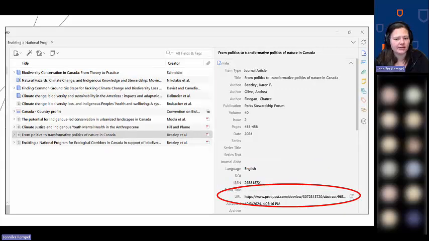Sometimes the DOI is available right in the item's PDF. You can open a PDF of an article and the DOI will be right in the top corner with the other information, or in the record online. So in this case, I'm looking at this article, The Politics to Transformative Politics. I noticed the DOI was missing.